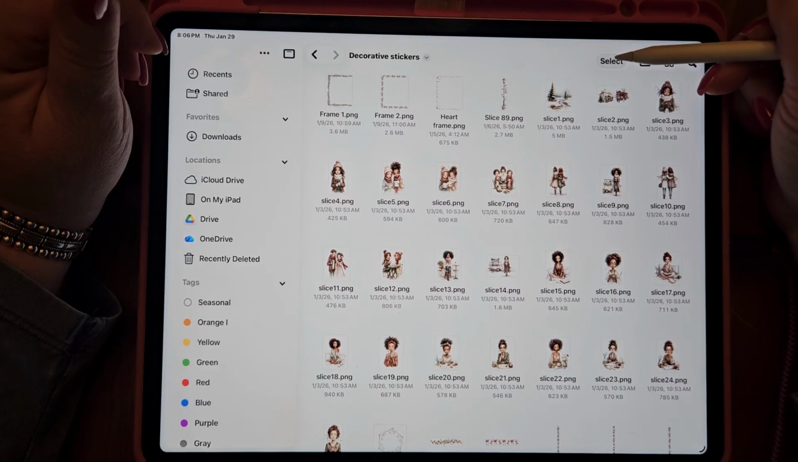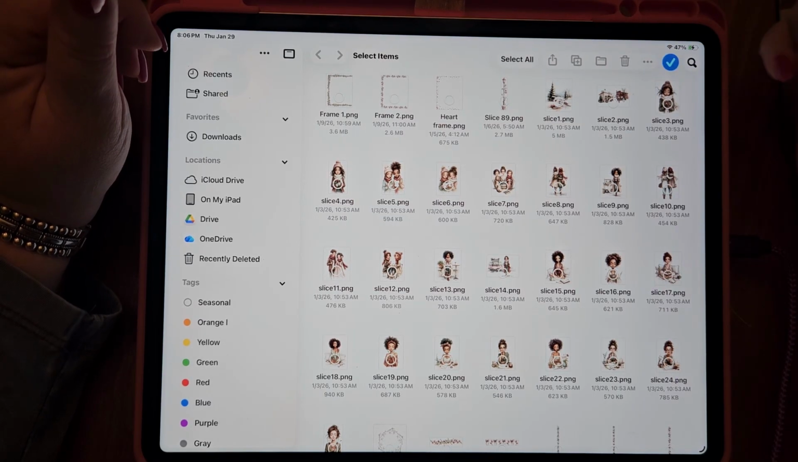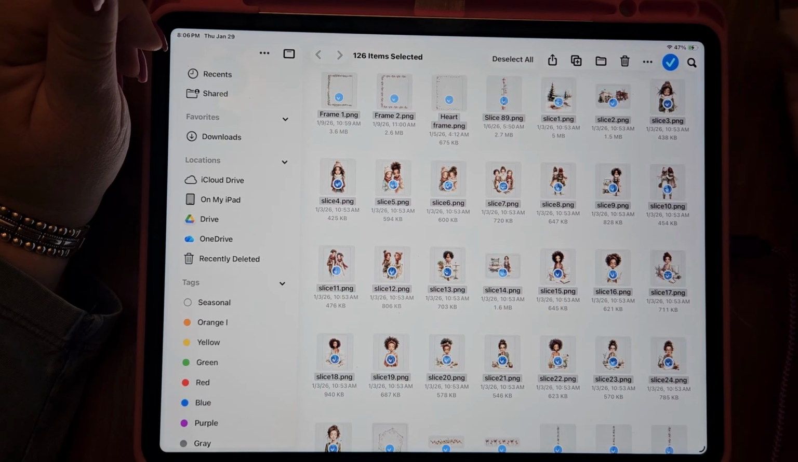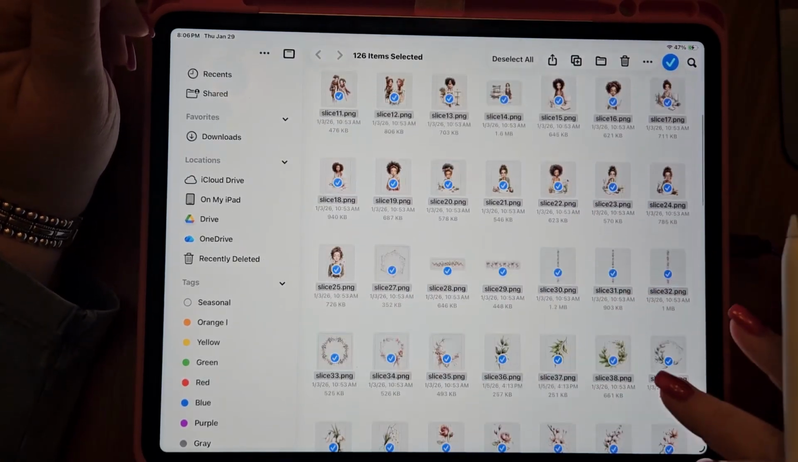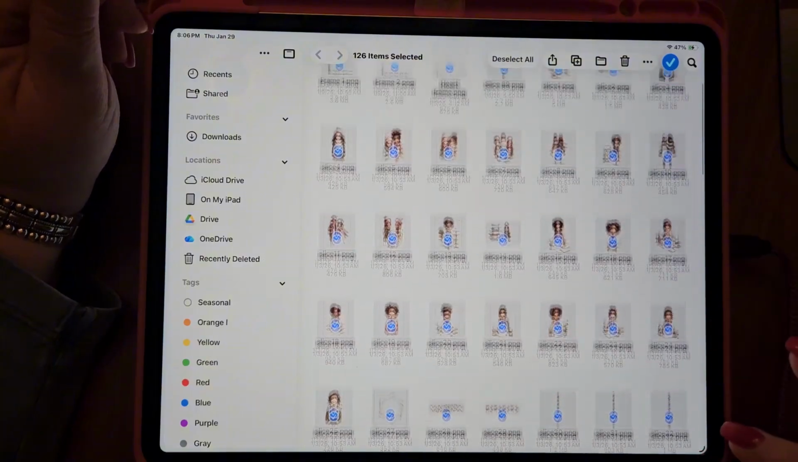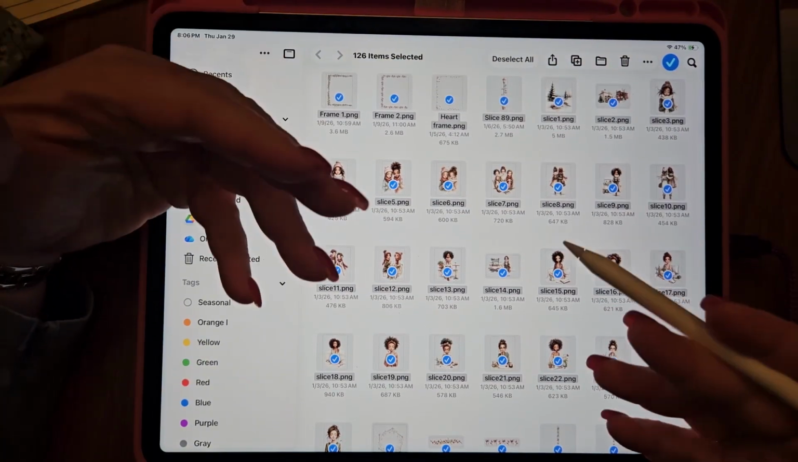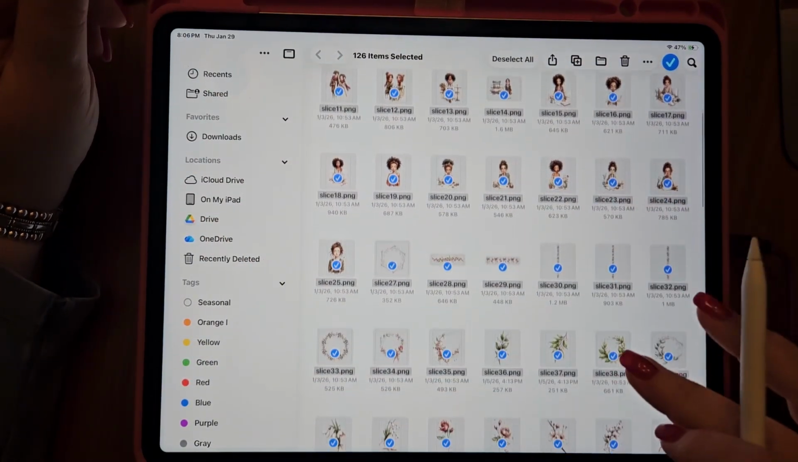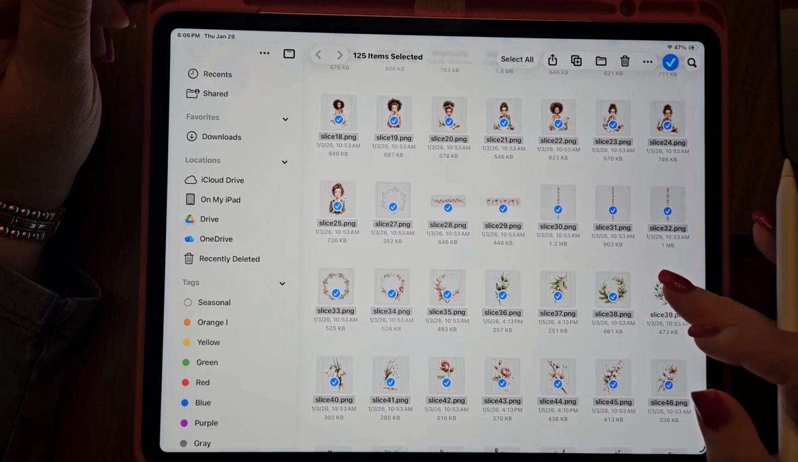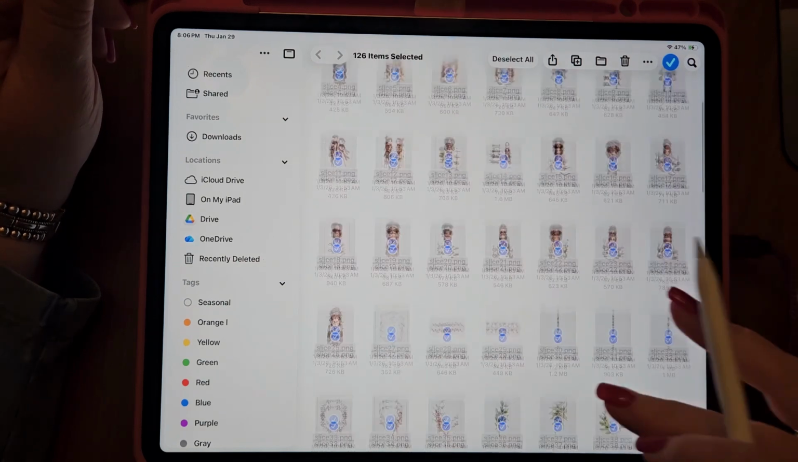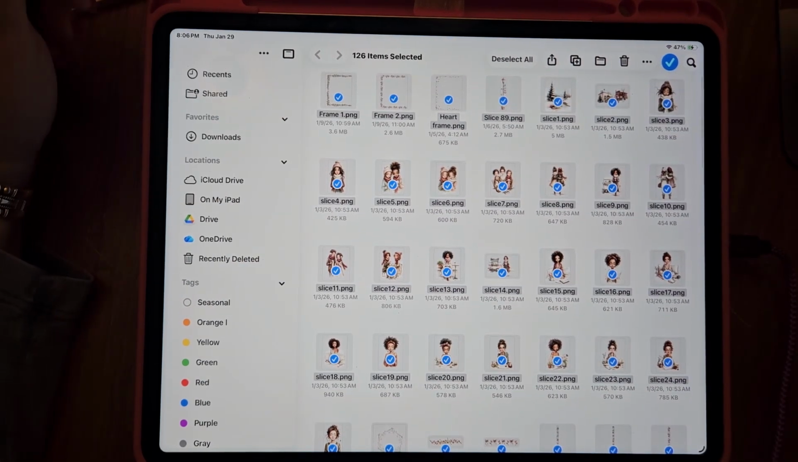We can hit select and then select all. And you'll notice all of them have a blue check mark. And if there was a sticker that you looked at that you said, you know what, I don't think I'm ever going to use that, you can just tap one by one and you can uncheck it. But for the moment, we want to bring all the stickers in.